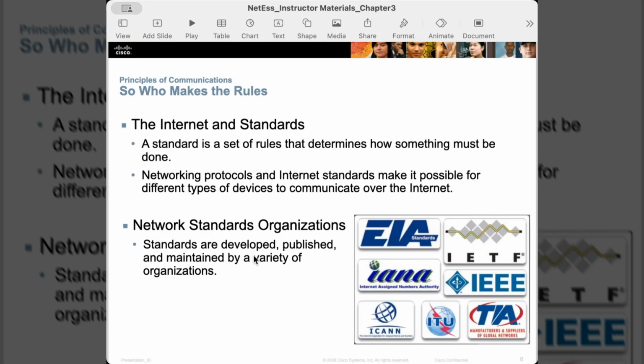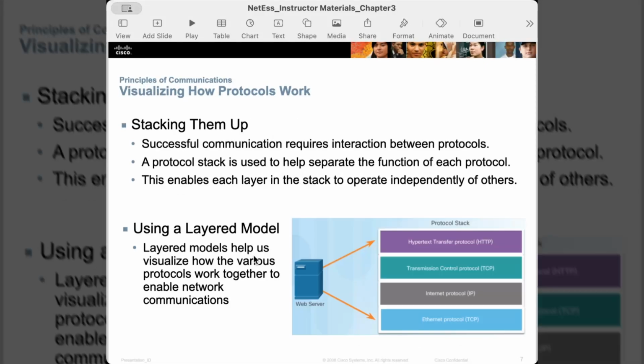Now, who are those that make these rules? They are standard organizations across the world that are saddled with the responsibility of maintaining these rules that govern communication over the internet. We have a couple of them. Amongst them is the IEEE, we have the TIA, the ITU, and a host of others.